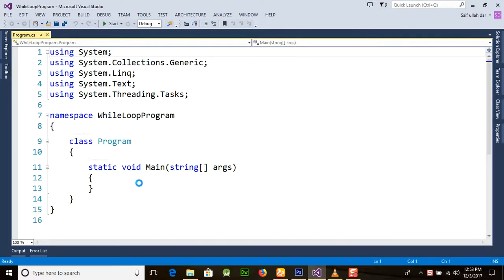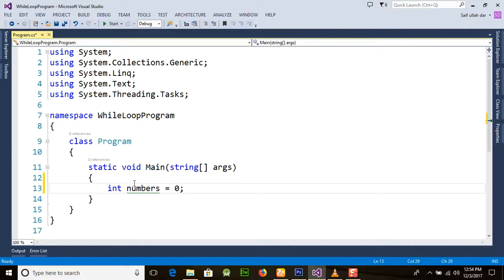In the last session we discussed the for loop, and in the for loop there were three conditions. Similarly, in the while loop there are still three conditions: the initialization, the condition, and the increment operators. And here I am going to display numbers. Number is equal to 0. This will be the initialization.